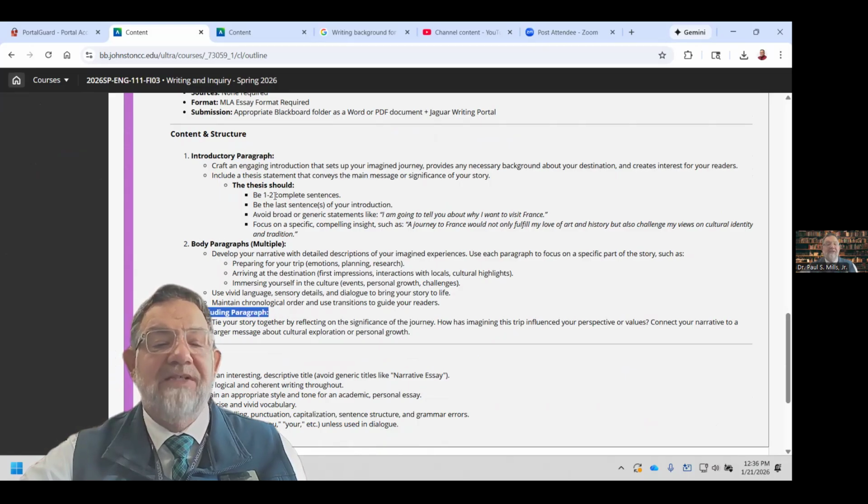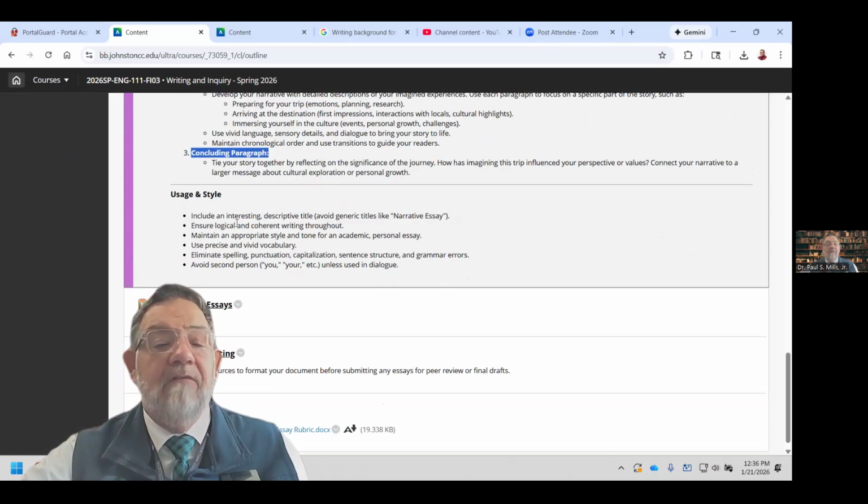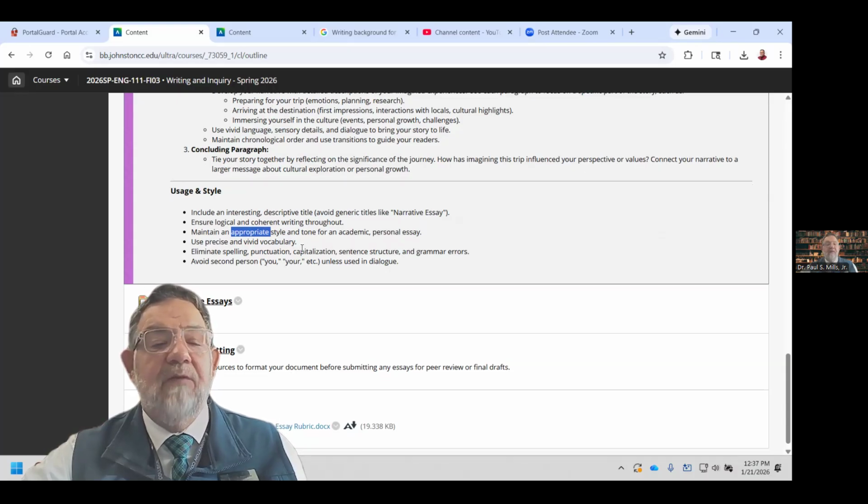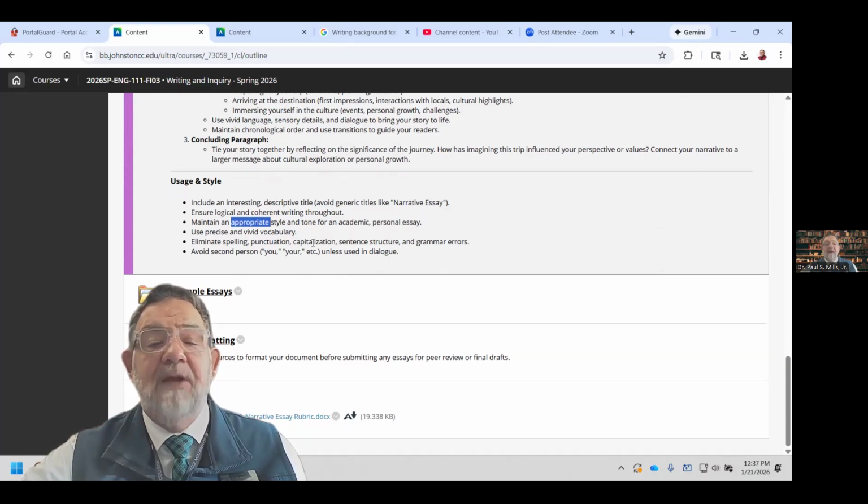This basically tells you exactly what you need to do. Follow these rules here. Include that interesting title. Make sure it's logical and coherent. Make sure you use the appropriate style and tone for an academic essay. Use precise and vivid vocabulary and eliminate spelling, punctuation, and capitalization errors. And then last but not least, some people don't know this: avoid using the second person you, your, unless it's used in dialogue.